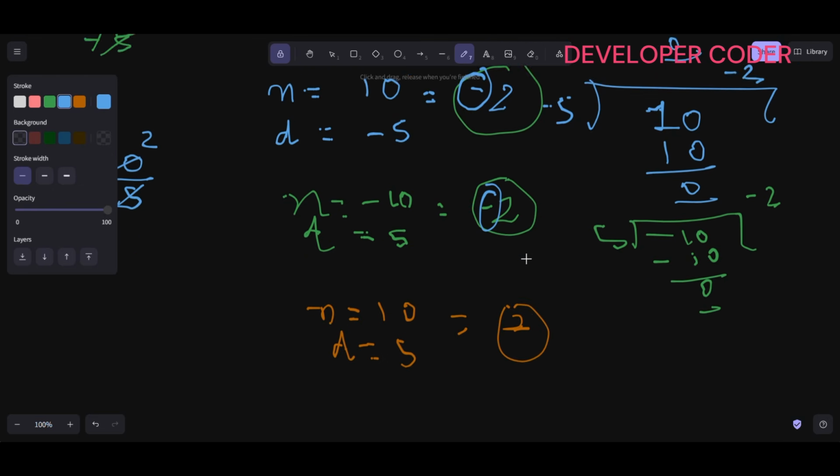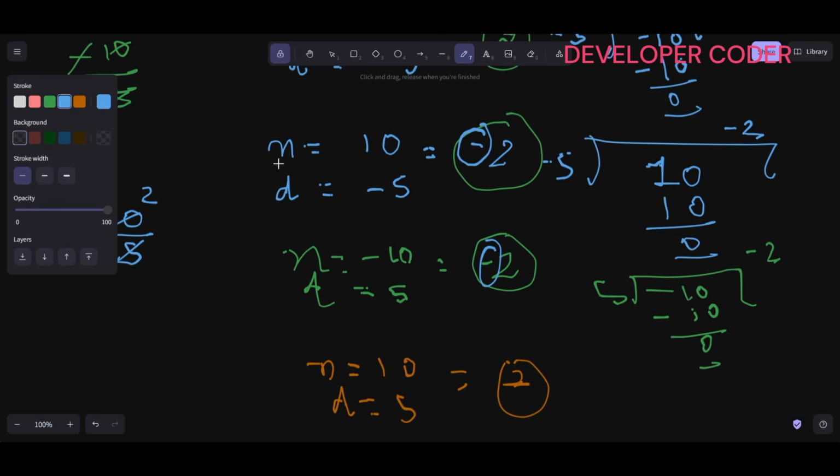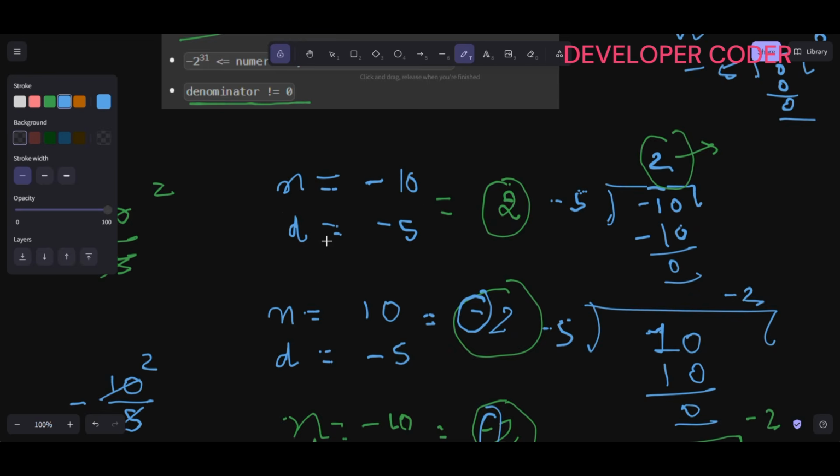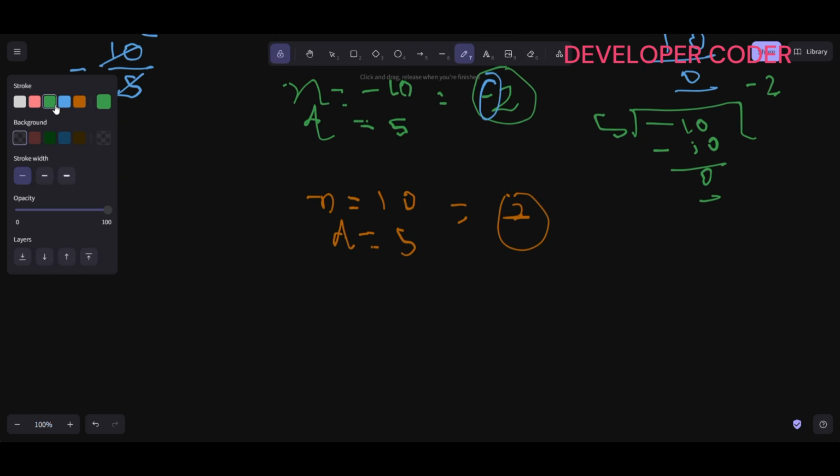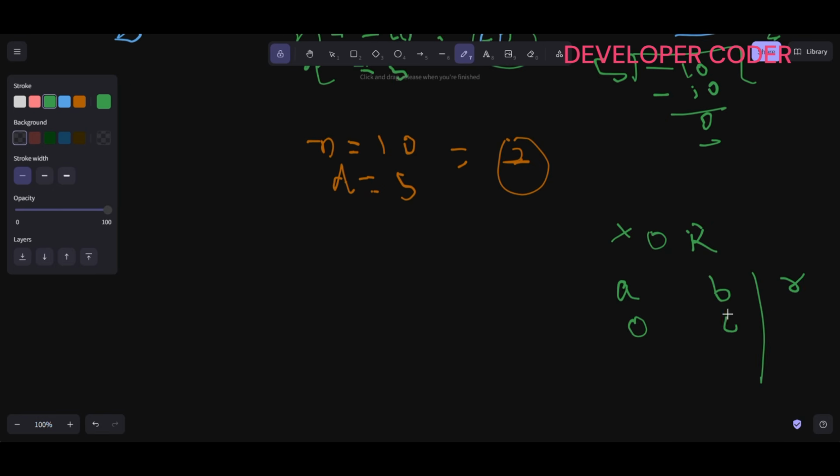So now how am I going to check that only one of them is negative and not both? For that purpose I can simply use the XOR table. In the XOR table, if we have two inputs A and B, and this is my result, then if both the inputs are the same, my output is going to be 0 only.